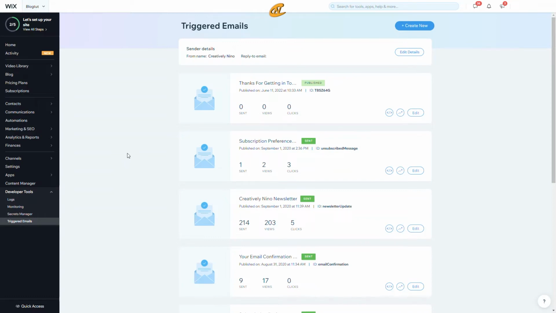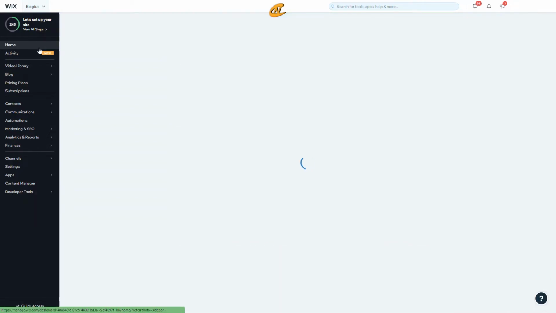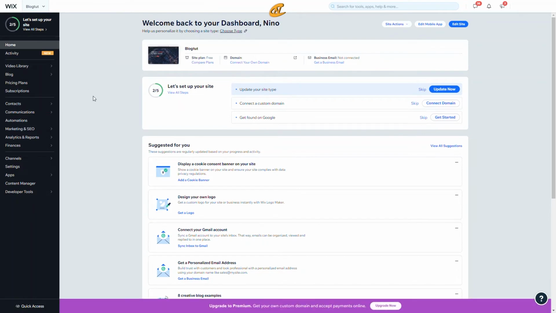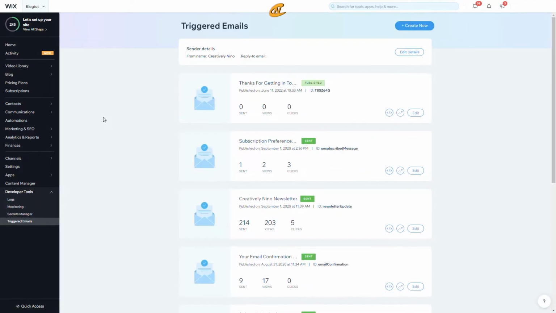As you can see right here, we are on the triggered email dashboard, but normally you would come to your home, and then you'll actually be at your home site here. So this will be your home dashboard. You come down here to developer tools, and then you come to triggered emails. So now that we're on our dashboard, what we want to do is head on over to our developer tools. We click triggered emails, then this will take us to our triggered emails dashboard.